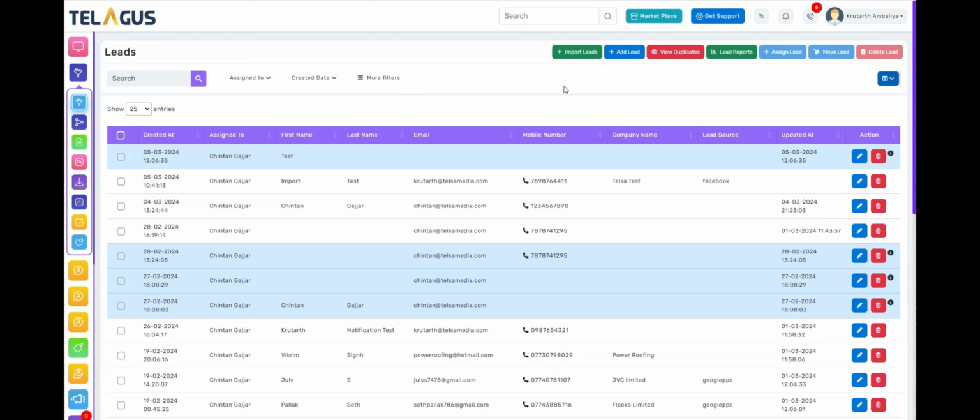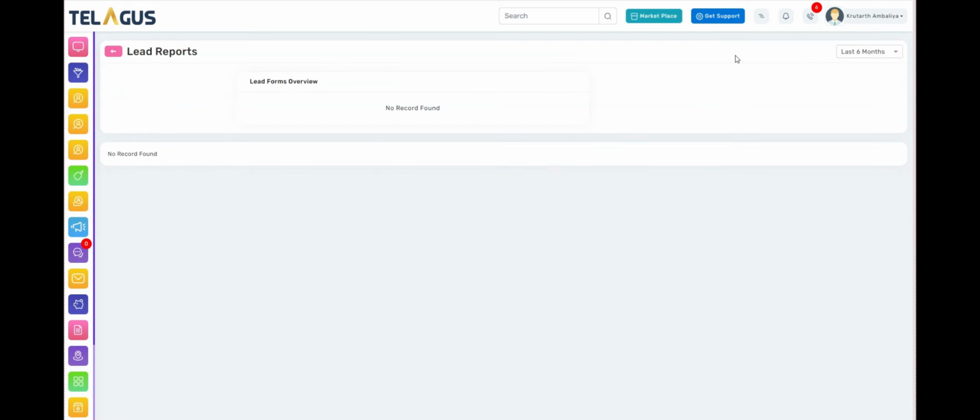records. If there are leads available in the list on which no action has been taken yet, they will be displayed highlighted, and an information button in the action column will display the information that there is no action performed on this record. Click on the Lead Reports button to view the report for all the forms from which the leads have been generated to Telagus.